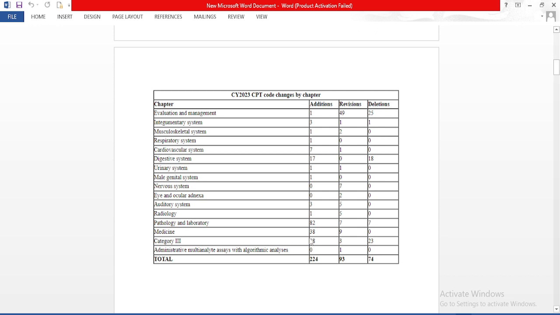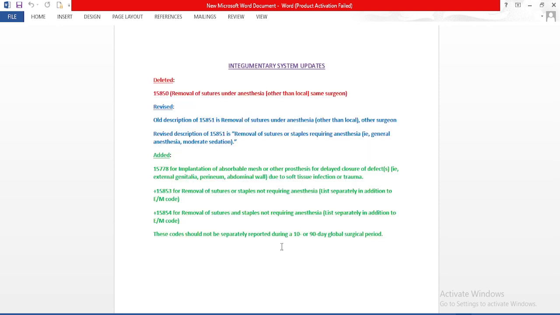So overall in 2023, we have 224 CPT code additions, 93 code revisions, and 74 deletions. Along with these updates, we are also using the CPT edition. First, we are going to learn about the integumentary system updates.